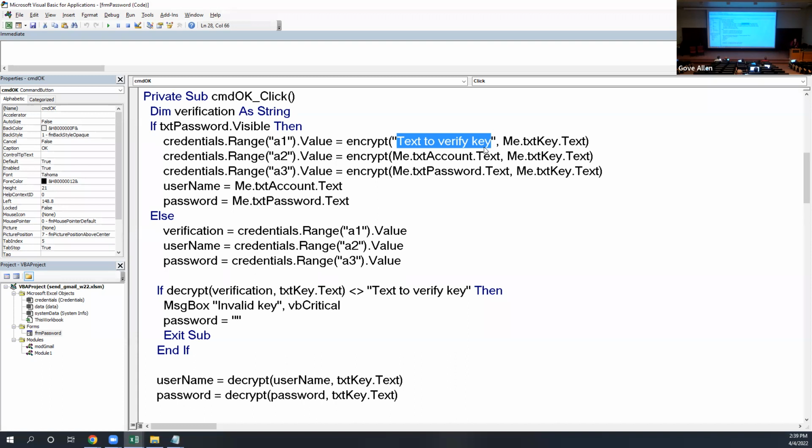If the key is wrong, the decrypt function is going to give me back something else. This is going to let me know if it was correct. And then I'll know that I've got the username and the password by decrypting these other ones that are here in range A2 and A3.